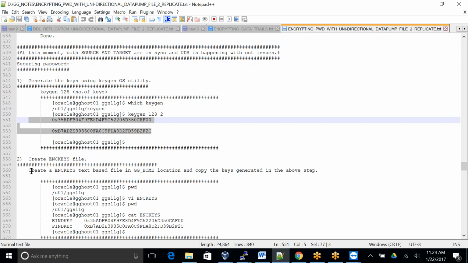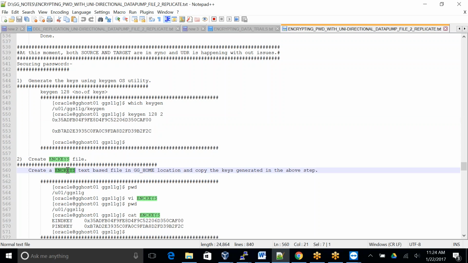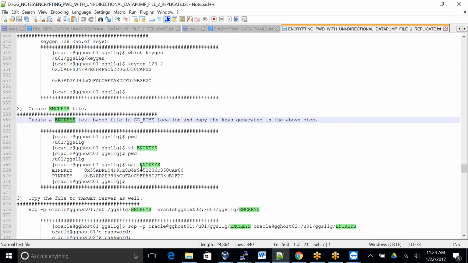So create this file name. In this file, I'm going to place the keys that I generated in the first step, and I'm going to give one name to each key, so that there is no need to specify the key everywhere. Instead of specifying the key itself, I'm going to use the keyword for it.